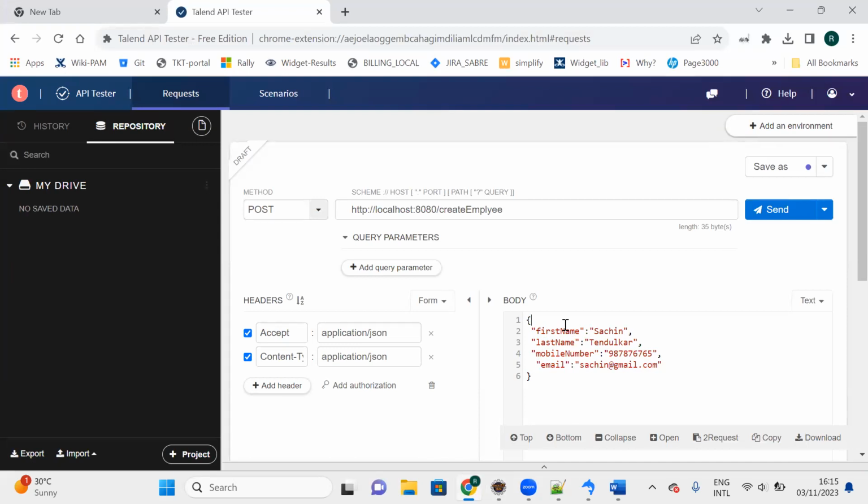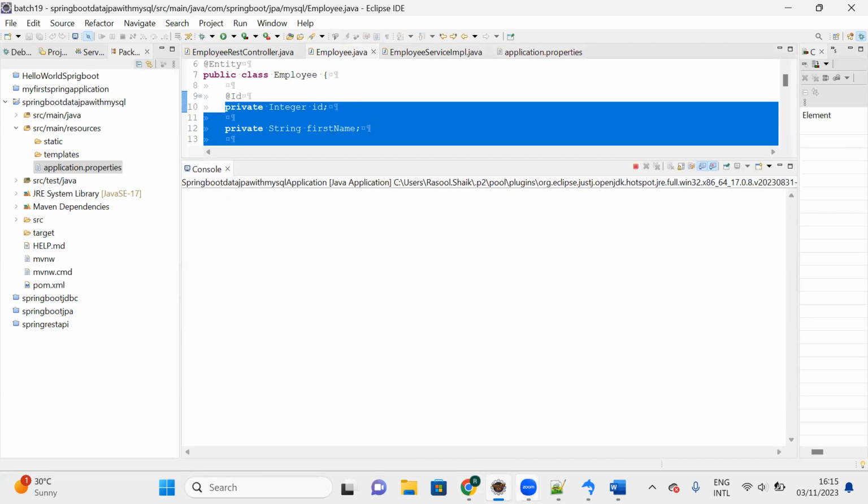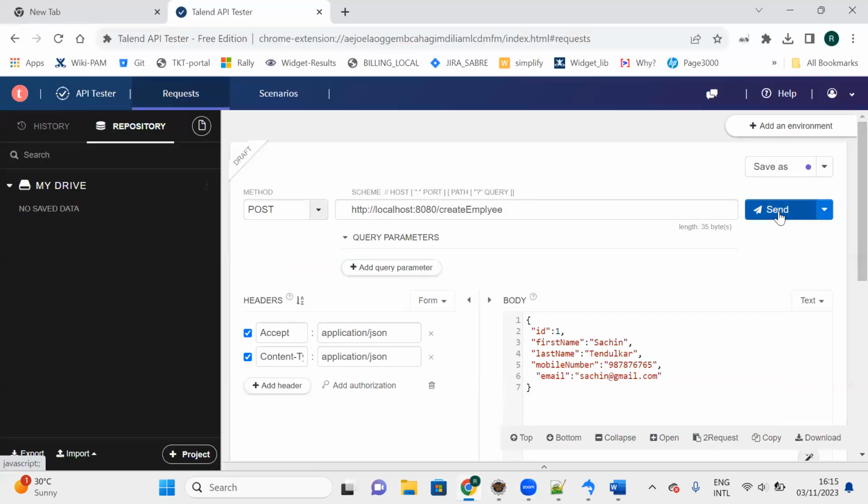ID I am not passing, so let me pass that ID also. As of now, I want to pass the ID as well. Employee ID 1, I am going to send the request now. Open the console, clear the console, so you can watch what is happening in the background after sending the request. I just send the request.